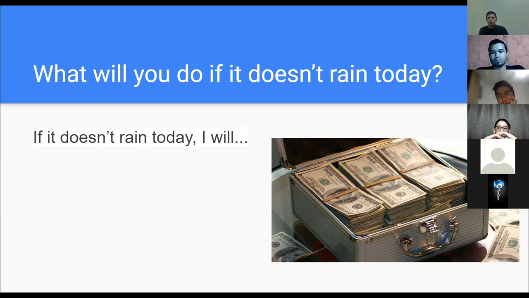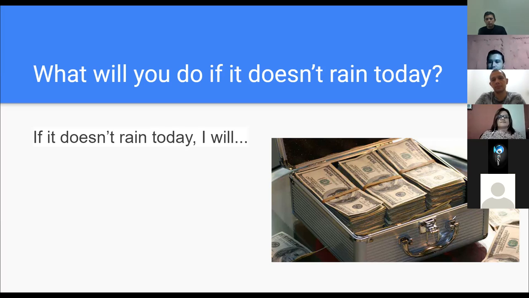If it doesn't rain today, I will sleep with the windows open. Very good, okay. Oh yeah, you're the one who likes to sleep a lot, right? Patricia, what will you do if it doesn't rain today? It doesn't rain today, I will go to the supermarket with my husband. Very good. All right, pronunciation is go, not go. Go, okay? Go. Go, go. Go. Yes, okay, very good.